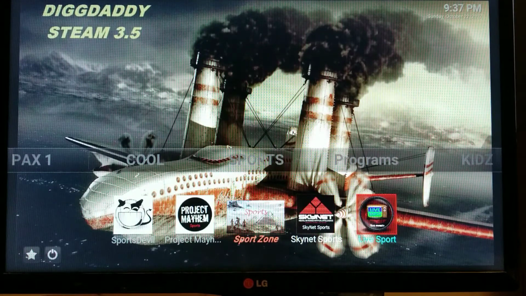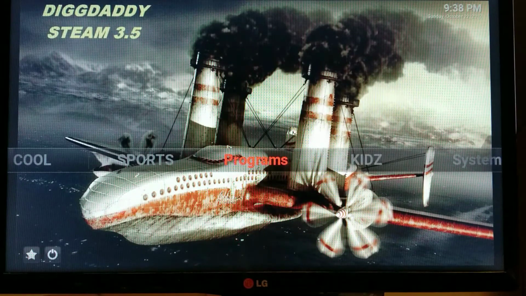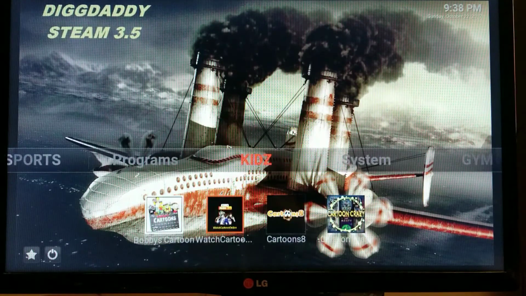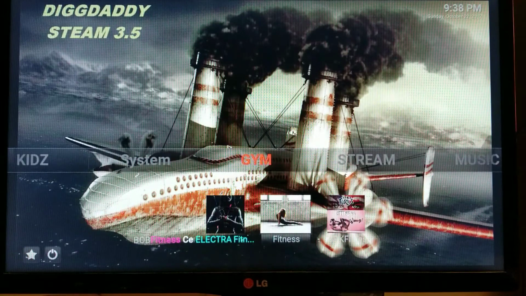Same thing with the live sport right here. Skynet Sports is another one. It's directly from the app itself. Now, program section, really don't think you should be messing with that section, but it's there in case you need to do something with it. Kids and system and whatnot.